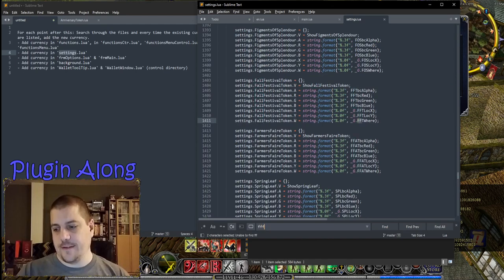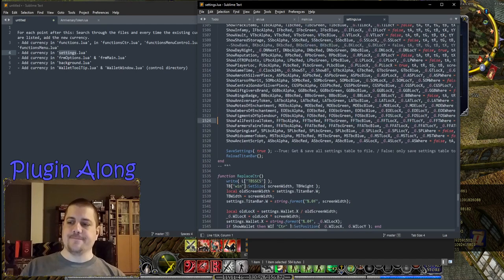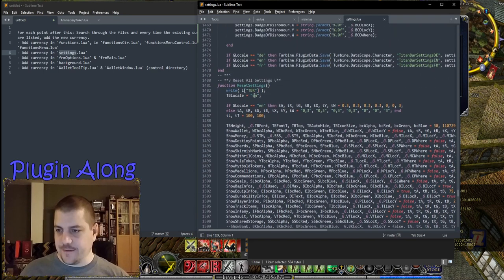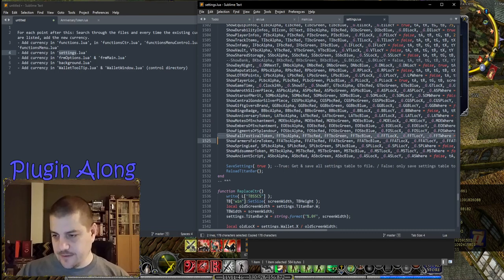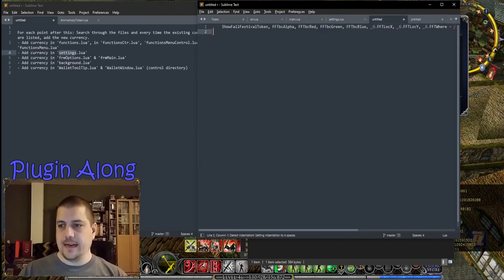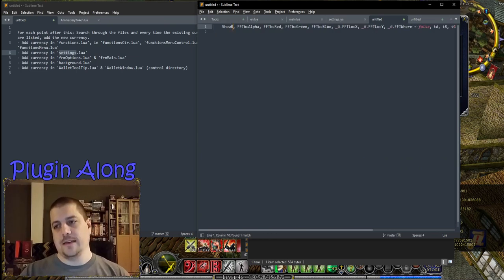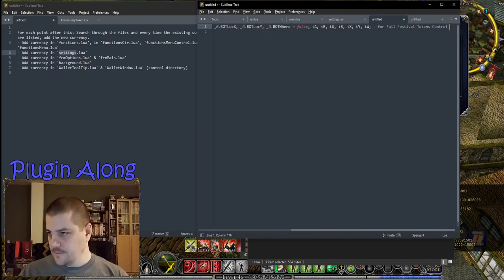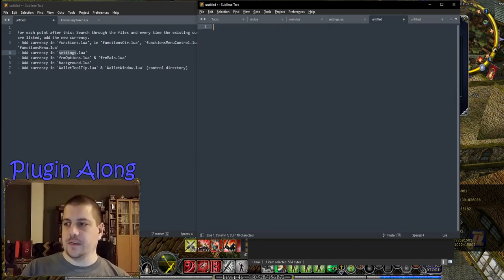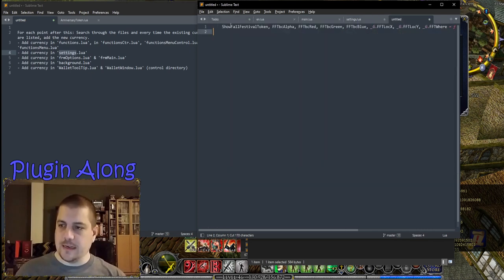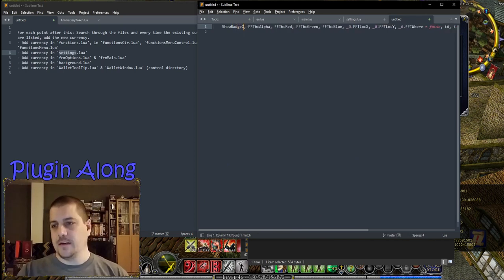All right, so next FFT. We have a really large block of code for reset settings. Well, we do want to make sure a reset is available. So same thing, we have fall festival token is badge of taste, and then FFT is BOT. And then for badge of taste control. All right, that looks pretty good. Same thing though, we want to come in here for badge of dishonor, and we'll do a multi-select badge of dishonor and fix that comment.